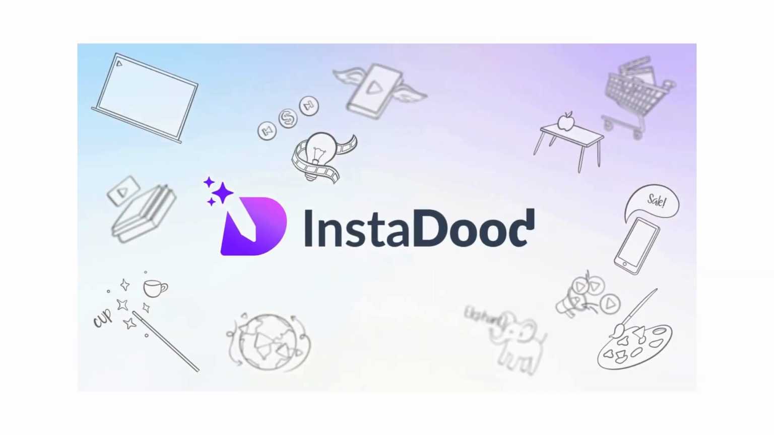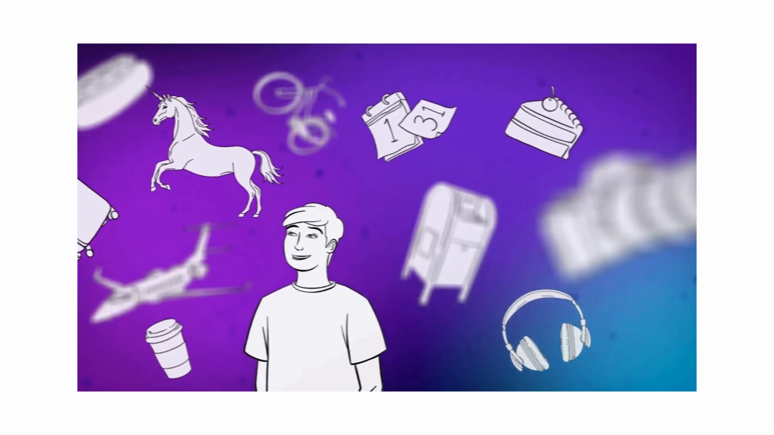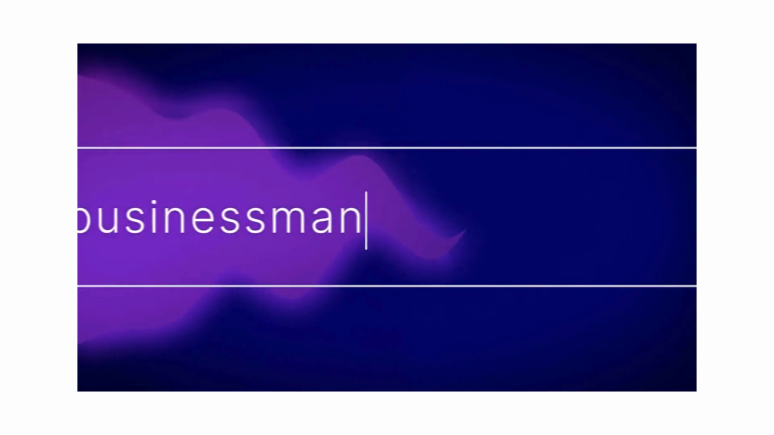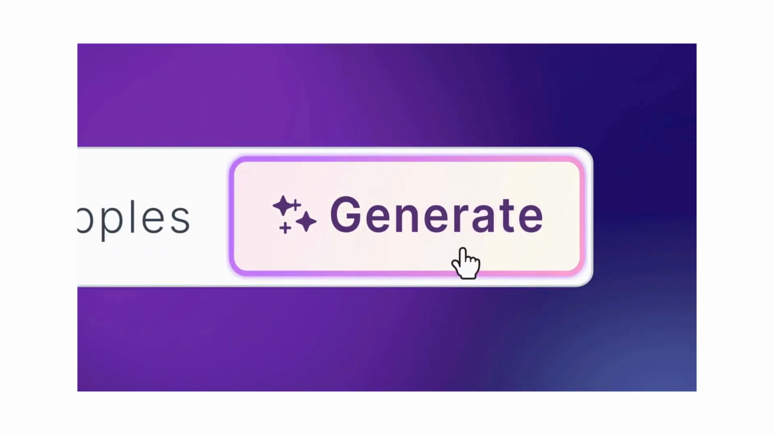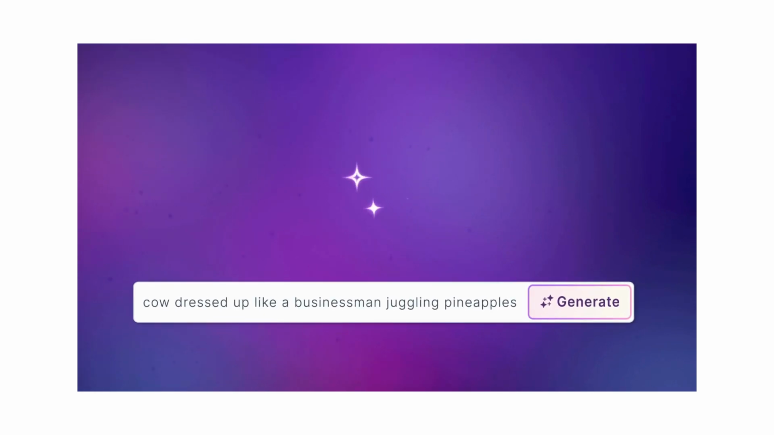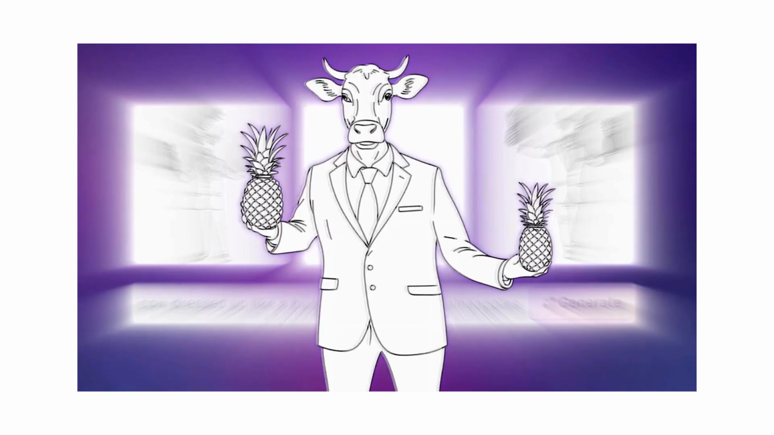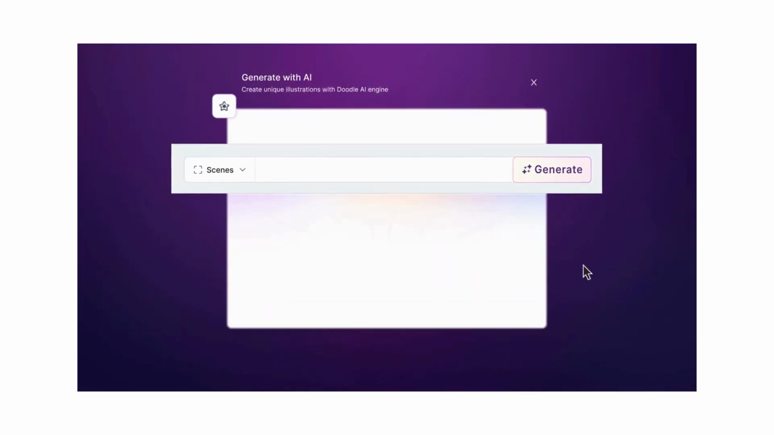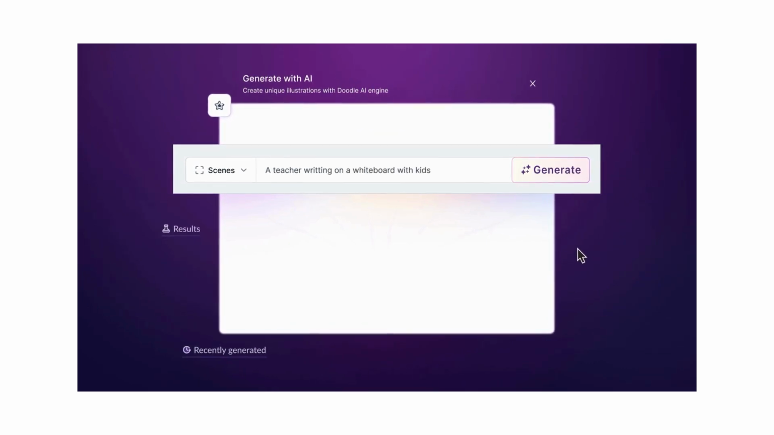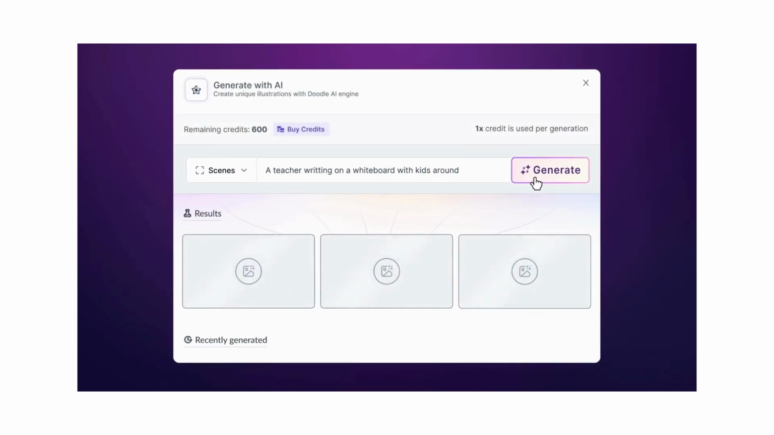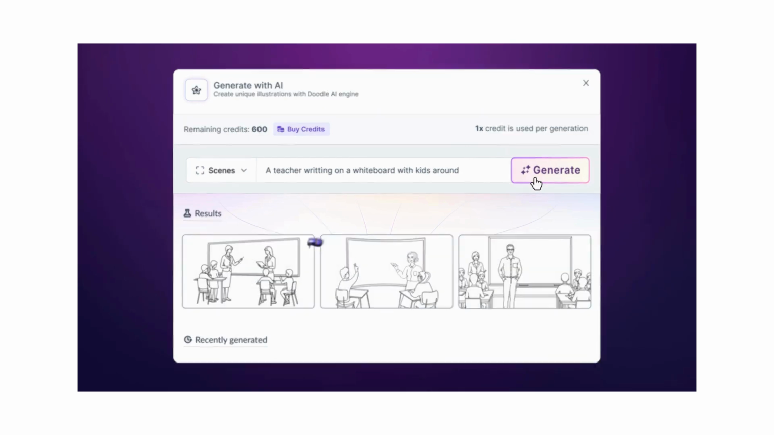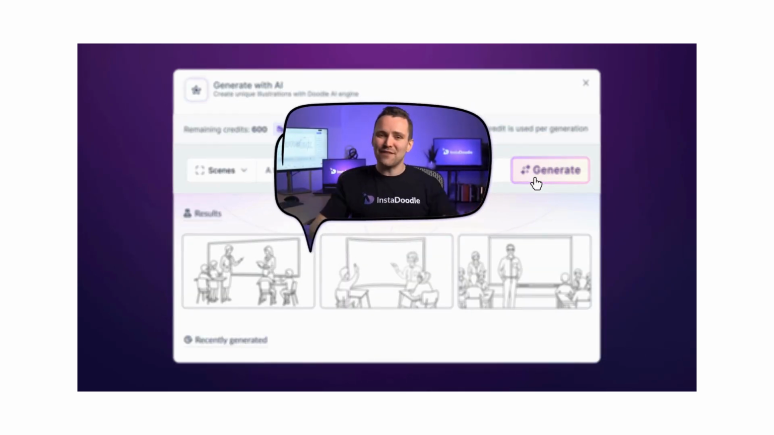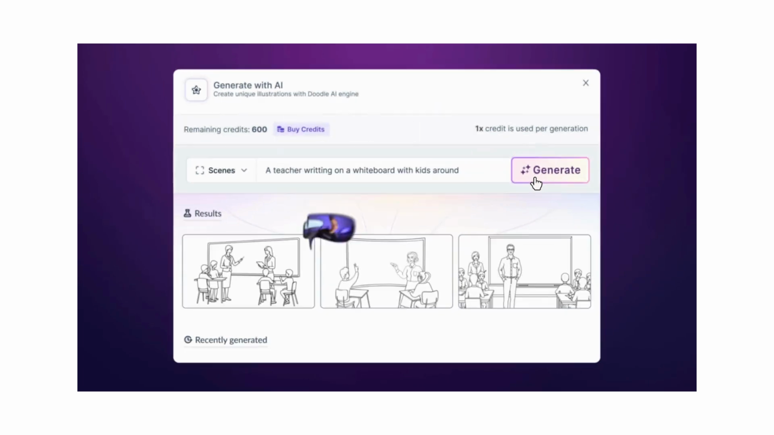But now let me show you the real power of InstaDoodle. Let's say that you want a cow dressed up like a businessman juggling pineapples. Just type that, as crazy as it sounds, and Doodle AI will make it happen. Bam! Amazing, right? Let's try a real case scenario. A teacher writing on the whiteboard with kids around. Done! Creating whiteboard videos has never, ever been so easy.